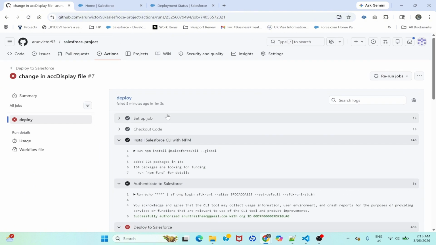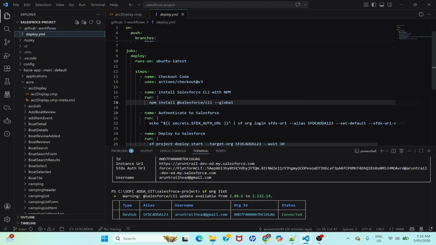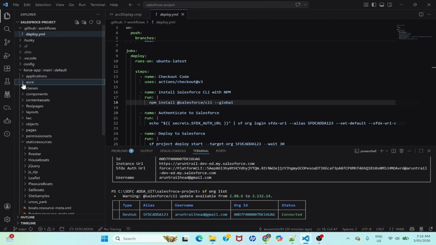We connected our org, generated the auth URL, stored it securely in GitHub, and created a workflow that deploys code automatically whenever we push our changes. So in the next video, we will take this a step further and look at how to deploy only the changed components instead of the full code base. So here, we are deploying the full code base. That's why if there is any small error in any of the components, then this deployment will fail.